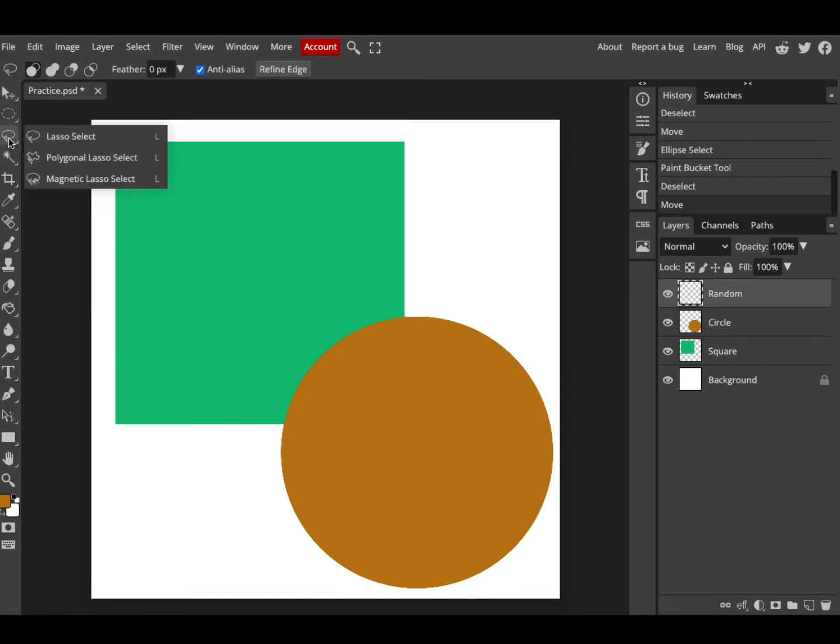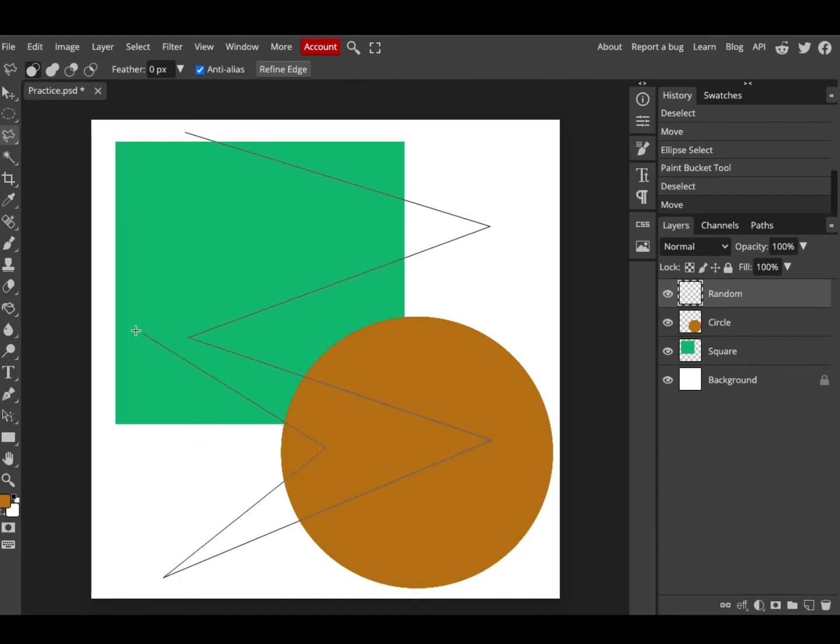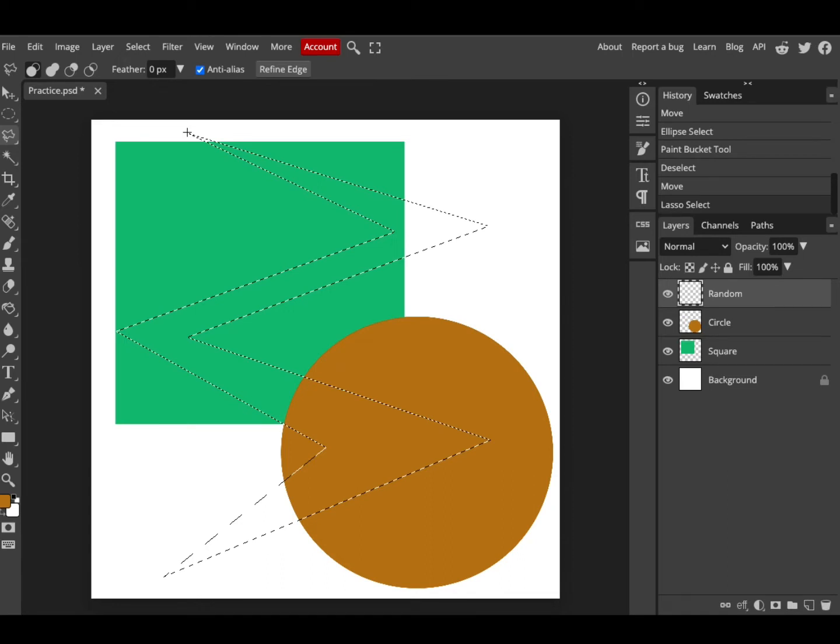We're going to use the random shape. For this one, we're going to use the polygonal lasso tool. And that one is kind of like a spider web. You click and drag, click and drag, click and drag, until you get back to the beginning. You don't have to get back to the beginning. You can double click anywhere, but I like to get back to the beginning to form this shape.